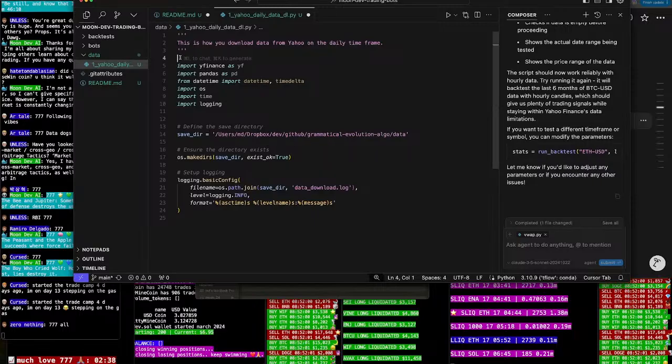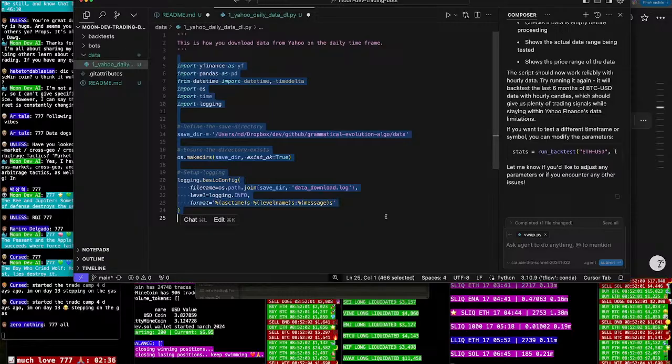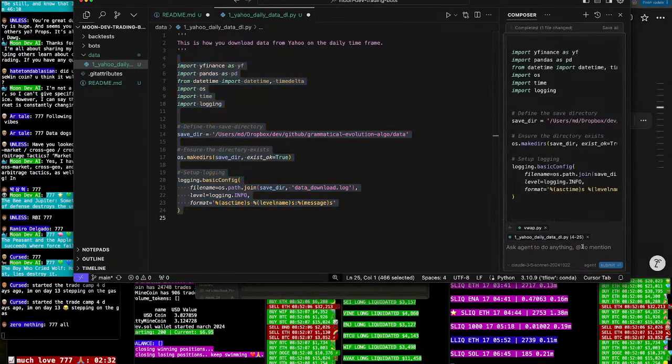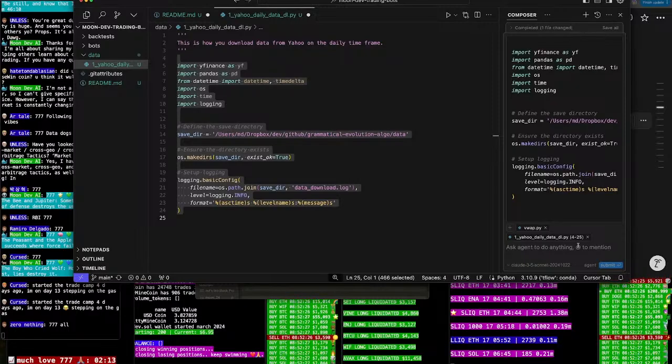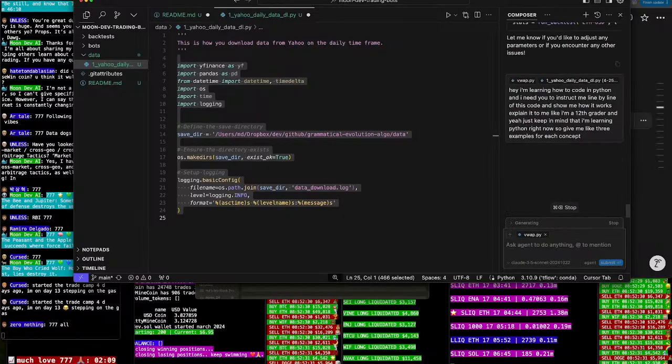Another great way to use AI, if you're learning how to code, dude, is to just copy this code and be like, hey, I'm learning how to code in Python and I need you to instruct me line by line of this code and show me how it works. Explain it to me like I'm a 12th grader. And just keep in mind that I'm learning Python right now. So give me like 3 examples for each concept. And just keep doing that.